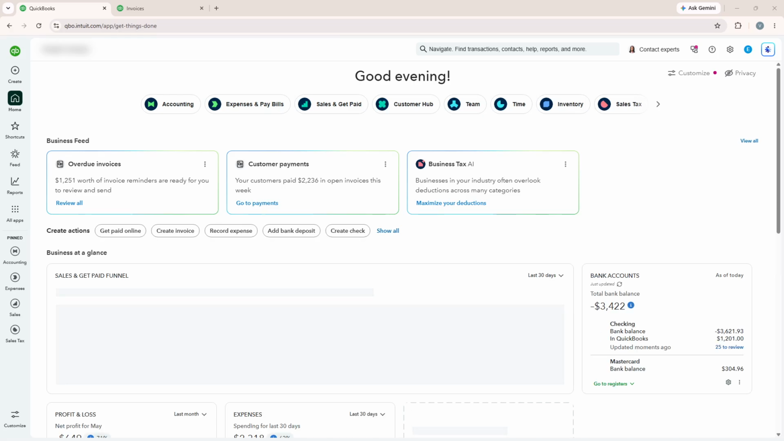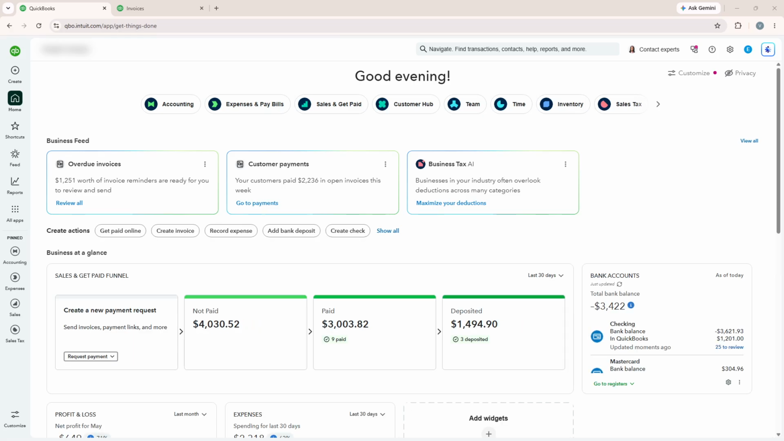In today's video, I'm going to teach you how to adjust inventory quantity in QuickBooks Online. If you need to correct the stock count for one of your products, QuickBooks Online makes it fairly straightforward. This is useful when you've done a physical inventory count, noticed a discrepancy, or simply need to bring your records up to date so your numbers stay accurate.